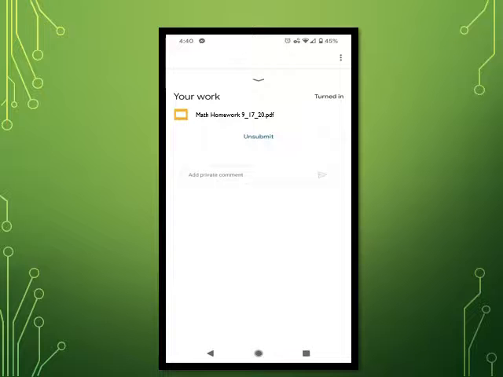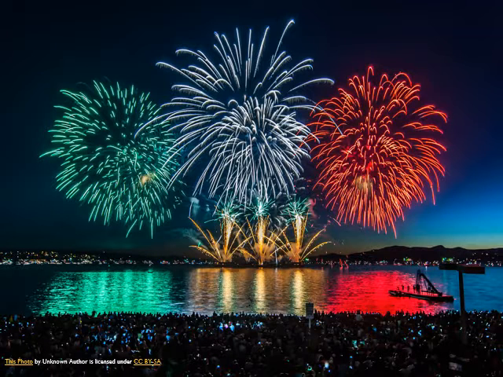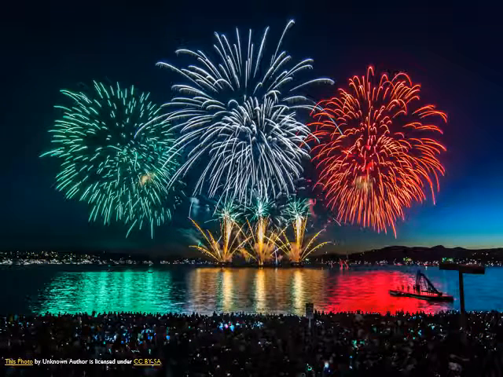If you've made a mistake and need to submit a different document, just click the Unsubmit button and repeat the process with your correct document. And that's all. Now go scan some homework and get it turned in.